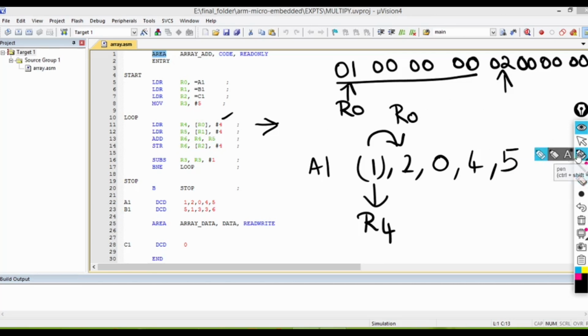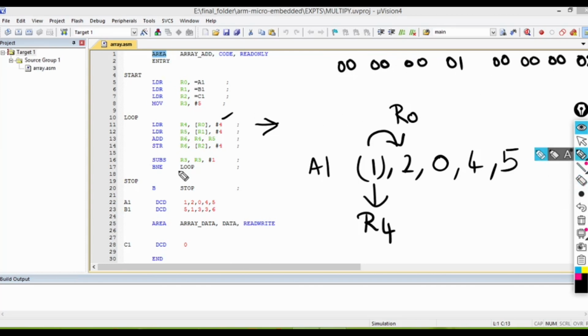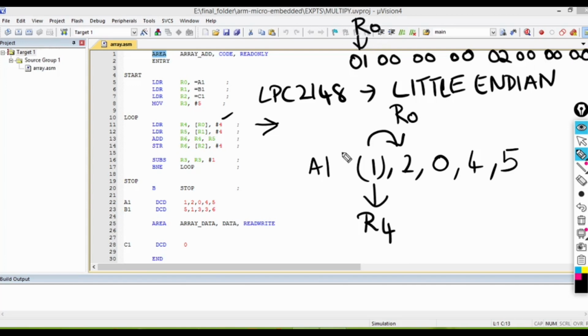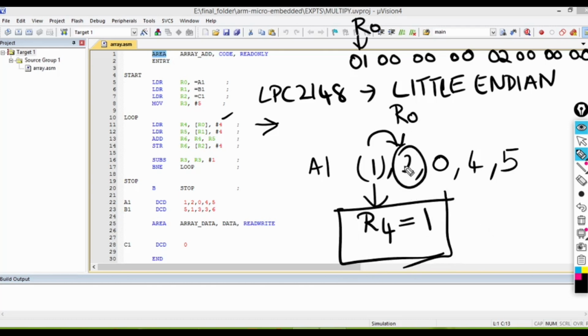Okay, and the reason it is written as 01 00 00 00 and all this instead of this is because our system, that is LPC2148, follows the little endian concept. So because of this reason, you will notice that in the memory, contents are stored in this particular order. That is, in the lower memory address, the least significant byte will be stored, and as we move to higher addresses, the higher bytes will be stored. So this is how it will be stored in the memory, and R0 will be pointing at this particular location initially. So at the end of this particular instruction, R4 will have content 1. At the same time, R0 will be pointing at the next location.